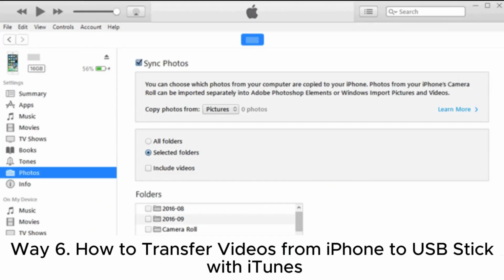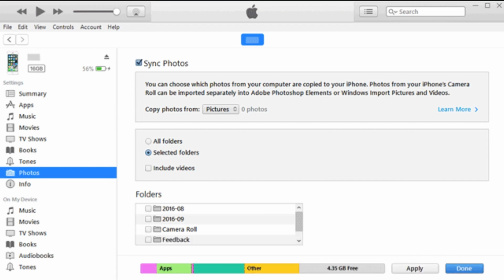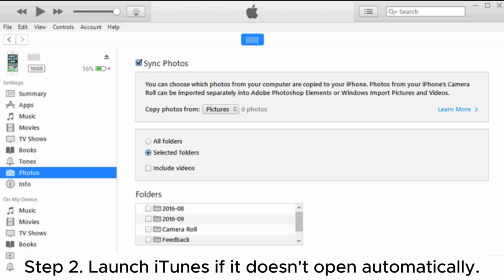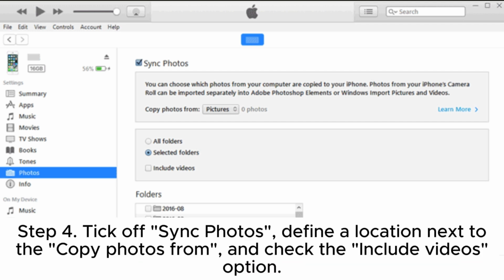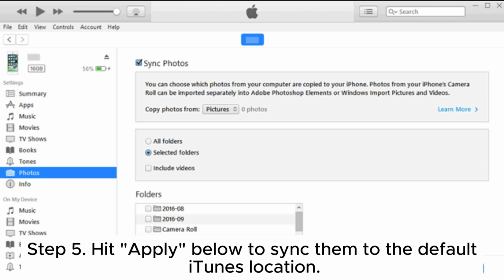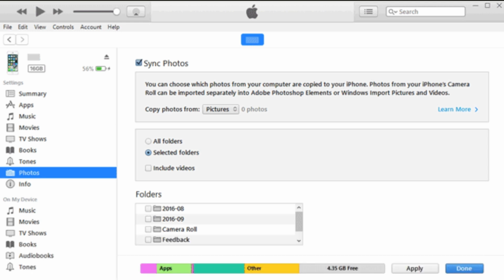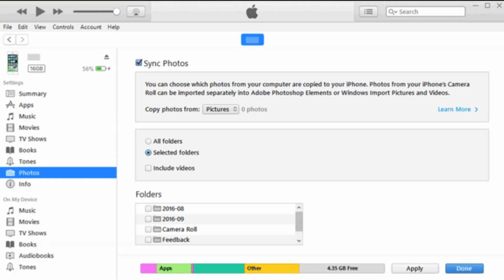Way 6. How to transfer videos from iPhone to USB stick with iTunes. Step 1. Connect your iPhone and the USB drive to the computer. Step 2. Launch iTunes if it doesn't open automatically. Step 3. Tap your iPhone in the iTunes window and choose Photos. Step 4. Tick Sync Photos. Define a location next to Copy Photos From, and check the Include Videos option. Step 5. Hit Apply below to sync them to the default iTunes location. Step 6. Copy and paste the videos from the default iTunes location to the USB drive.